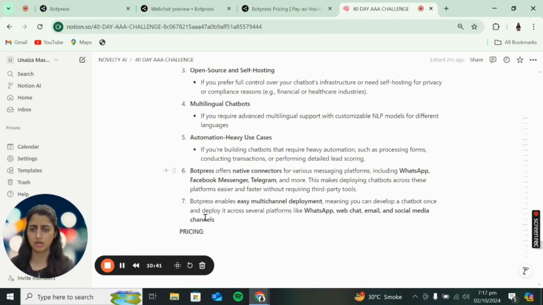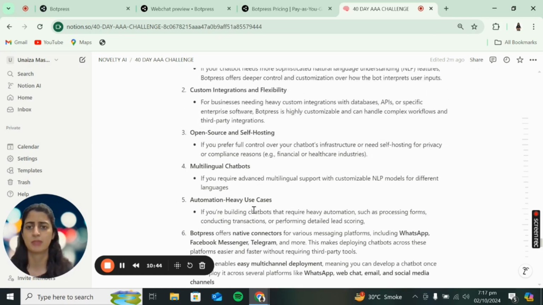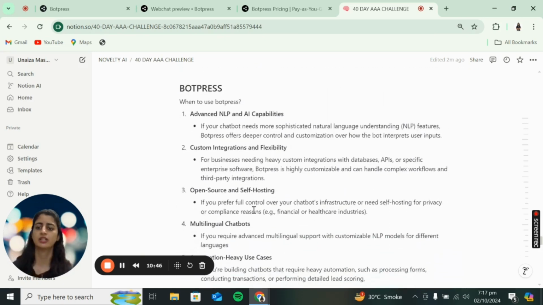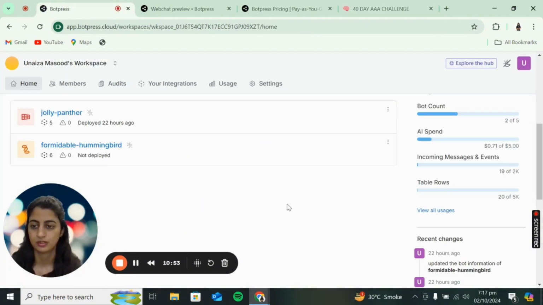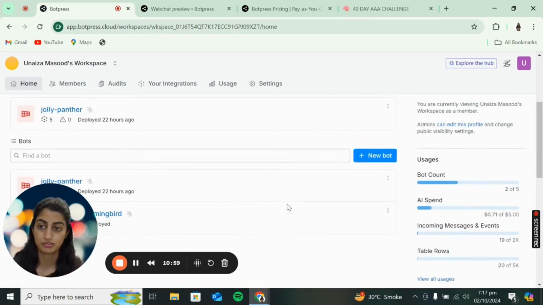So we talked about the pricing already. This is a little bit about BotPress. Now let's get into actually building our first AI customer support agent using BotPress. I was talking about how easy it was to build the chatbot that I showed you, the one that I built as a demo for my website.